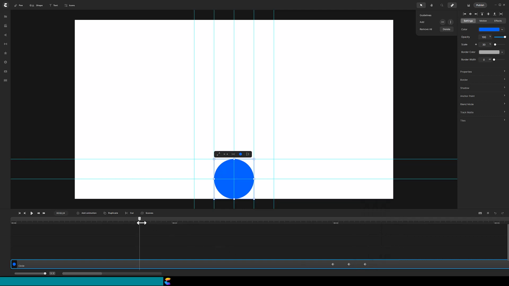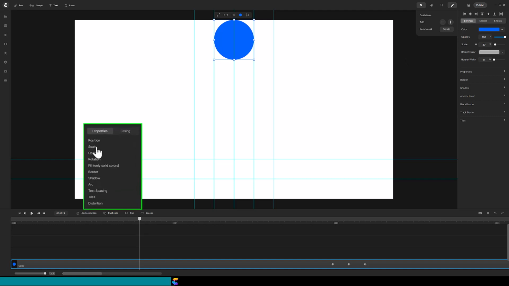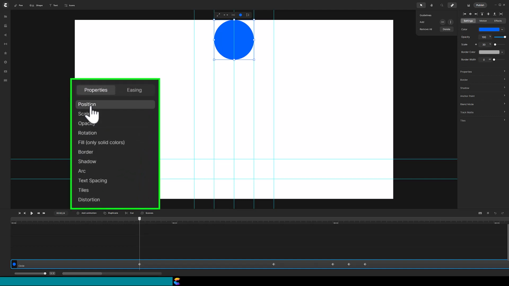Move the playhead prior to 1 second, but not all the way to the beginning. Click the top position icon to move the ball to the top of the canvas. Click on Add Animation. This time, select only the position property.